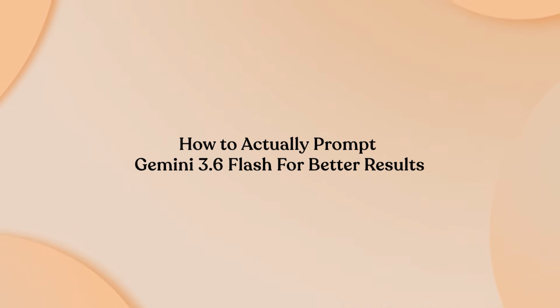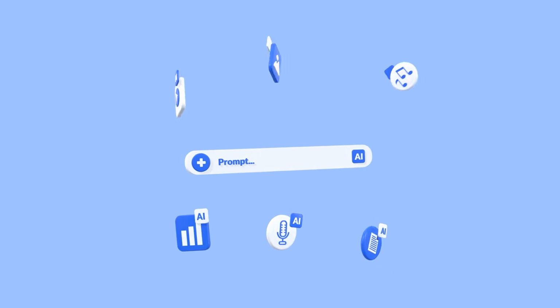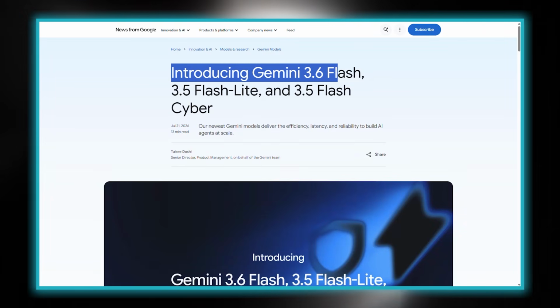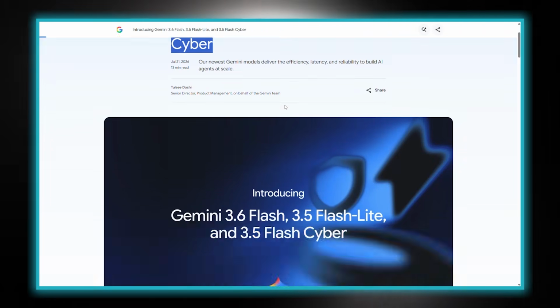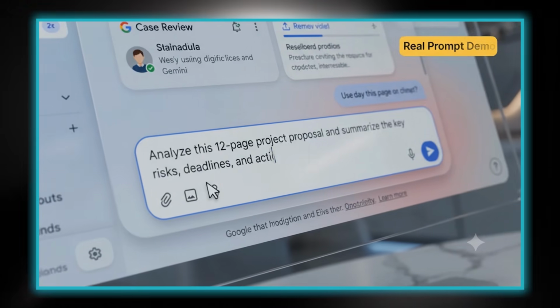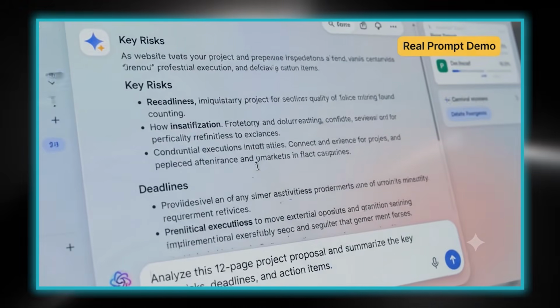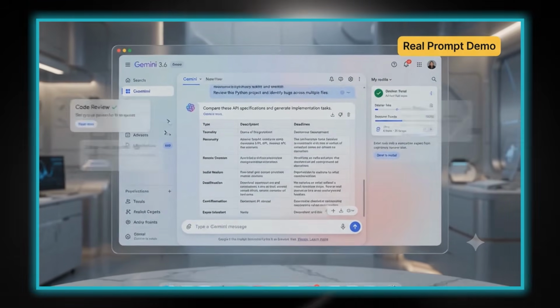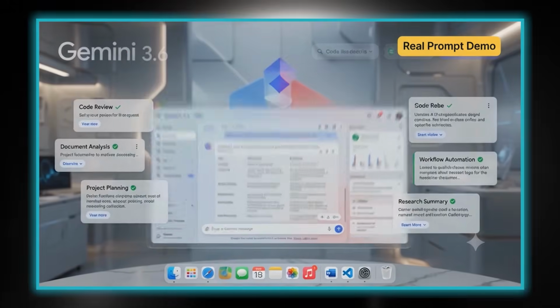How to actually prompt Gemini 3.6 Flash for better results. Let's stop talking about this in the abstract and actually look at prompts, because that's the part every other video skipped. 3.6 Flash was built and benchmarked specifically for coding and agentic work. So that's exactly where I'm going to show you real prompts you can type straight into the Gemini app. Not generic assistant tasks. The actual jobs this model was designed for.